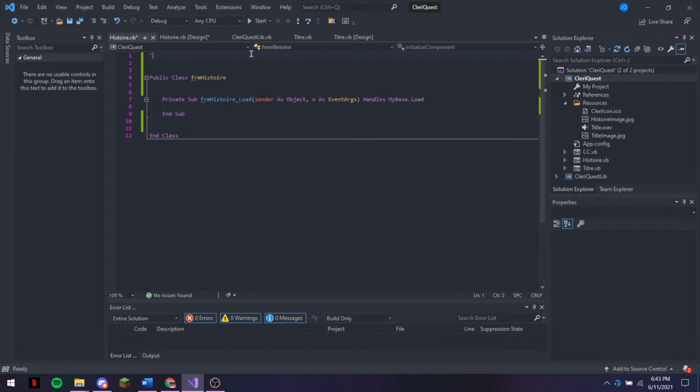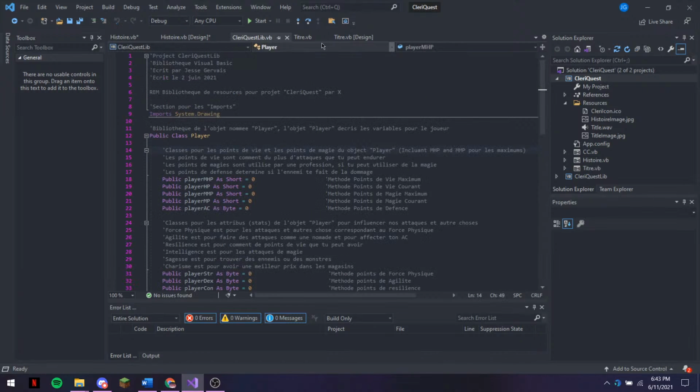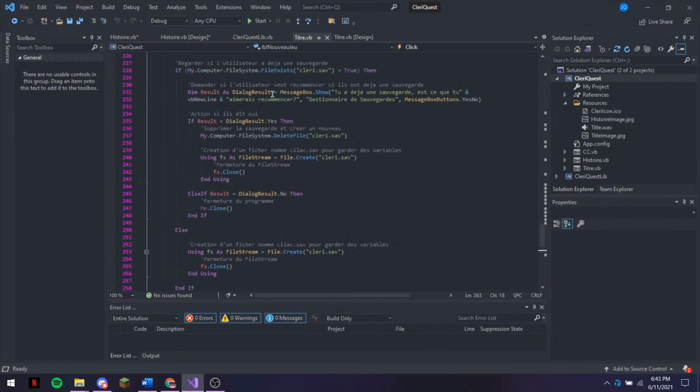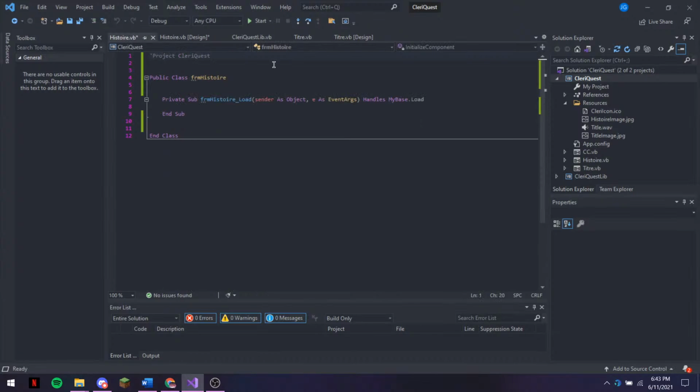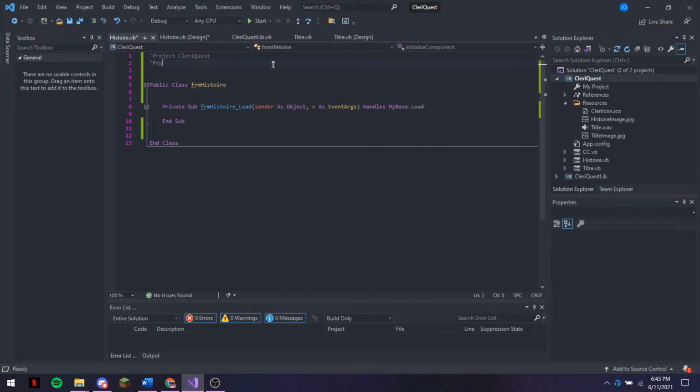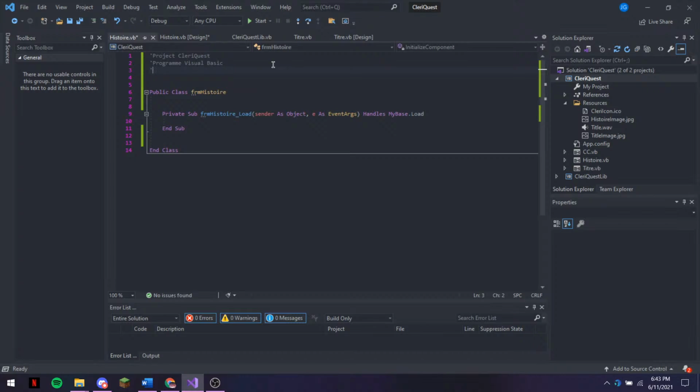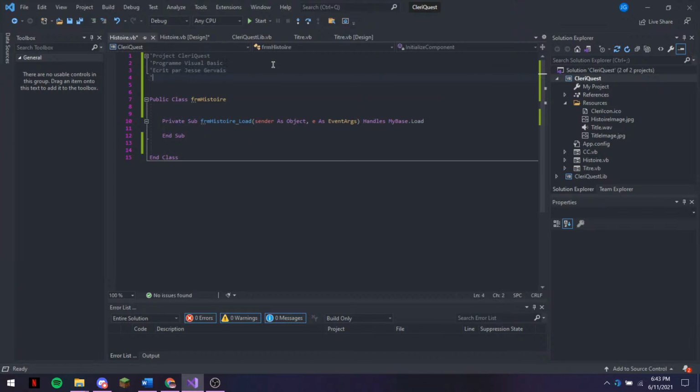Right here we have the other project. So I have 2 projects. That's fine. Okay, this is written in Visual Basic. I might put this on my GitHub just in case anyone wants to try out the game whenever it's done. Okay.